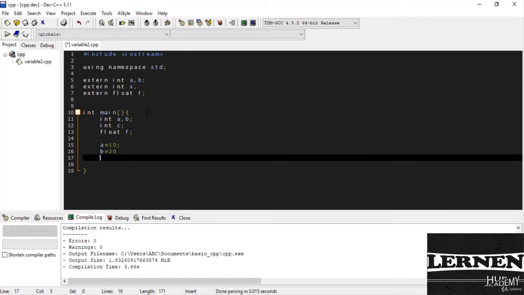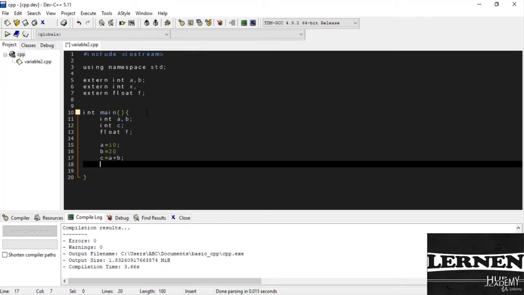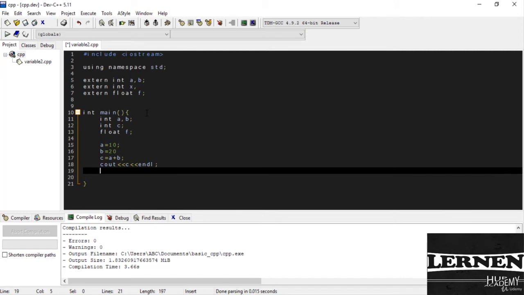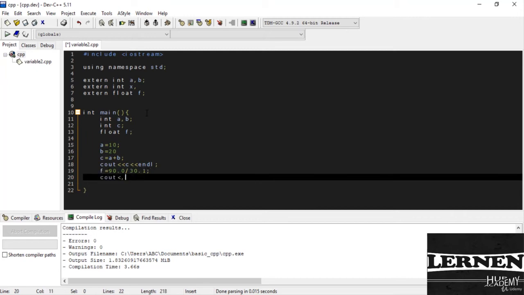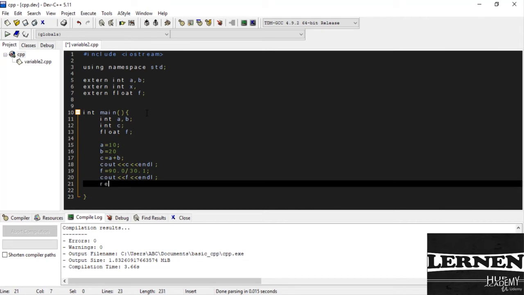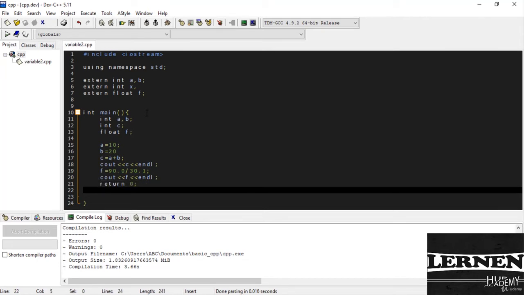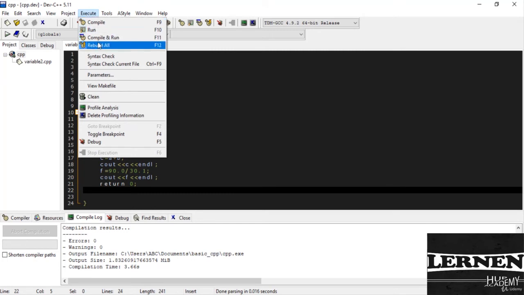to 20, a which is equal to 10, and c which is a plus b, c which is equal to a plus b. Now cout which is c, and here I just write endl for the single line break, and here I just write the float value which is equal to 90.0 divided by 30.1. Okay, and here I just write cout which is f and endl. So here return 0 means return nothing, and execute.